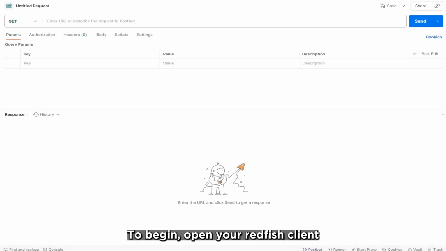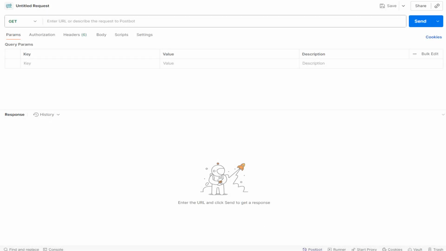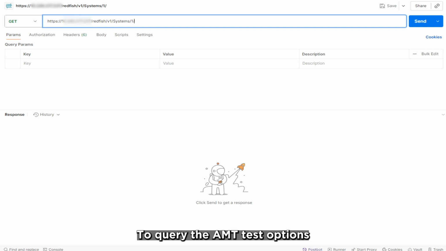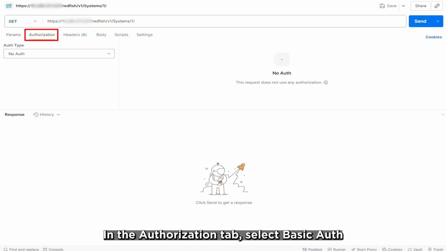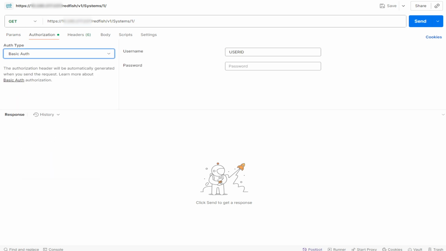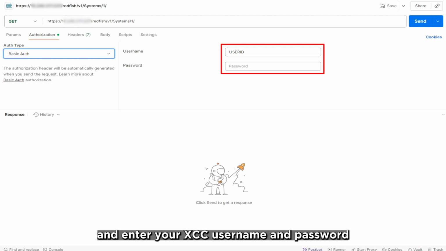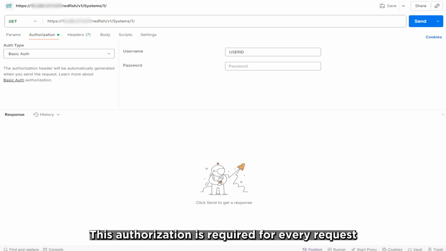To begin, open your Redfish client. To query the AMD test options, set the HTTP method to GET. Enter the request URL as shown on the screen. In the Authorization tab, select Basic Auth and enter your XCC username and password. This authorization is required for every request.